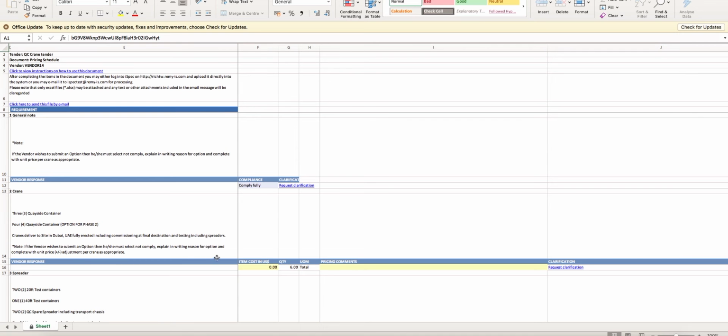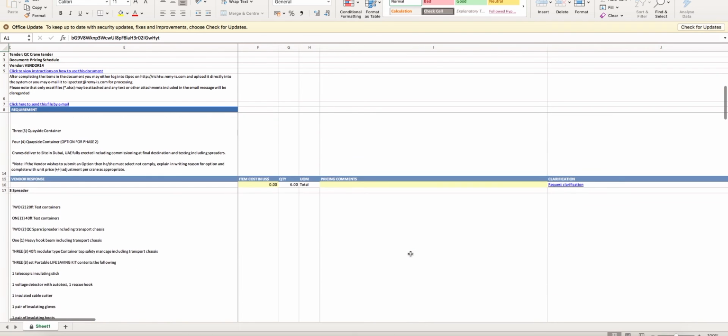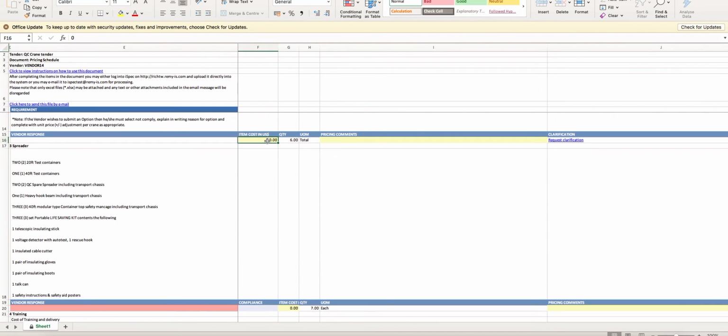After opening the spreadsheet, the vendor will see all the headings, requirements, and vendor response options. The vendor response options could be compliance, text response, priced item, or delivery and commissioning dates. Go through and complete all the response options, and save the spreadsheet.